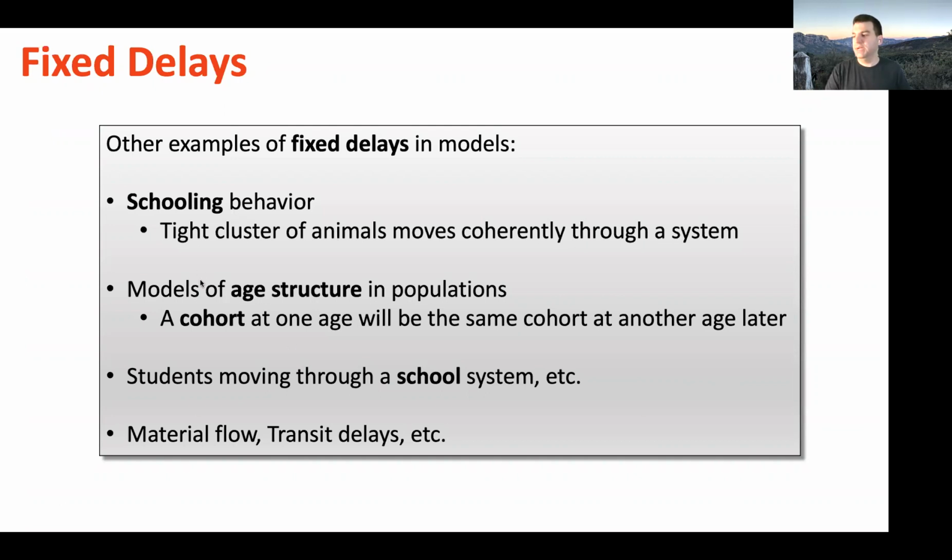So that's what we were talking about when we talk about an age structure. Cohorts at one age will be the same cohort at another age later. So we can talk about you have a cohort in kindergarten that are a certain age. When they go into first grade, it's the same cohort and they're all that age later. So it just so happens that this feels like a school of fish moving through here.